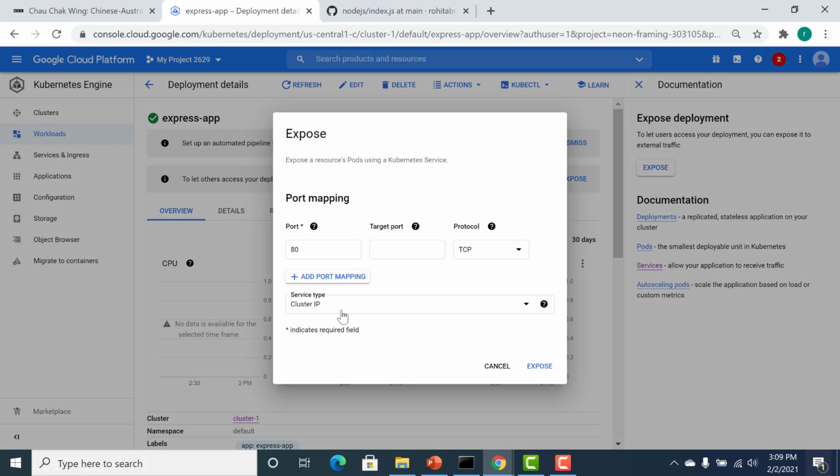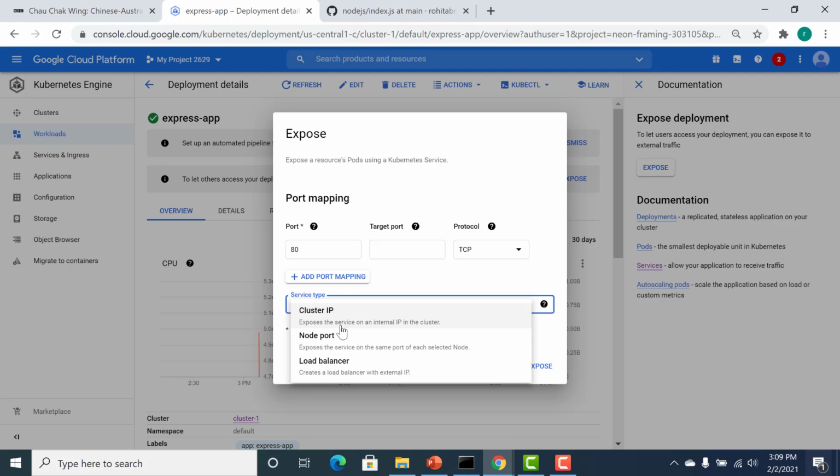Here I need to give what kind of service type I require. If I give cluster IP as the service type, then it cannot be accessed. Nobody from outside the cluster can access this particular service. So what I will do is create it as a load balancer, and it will create an external IP through which I can access it.